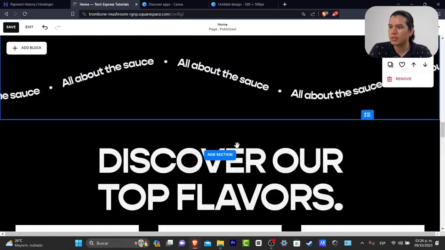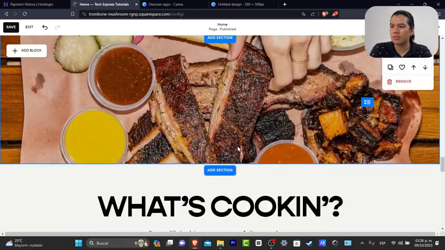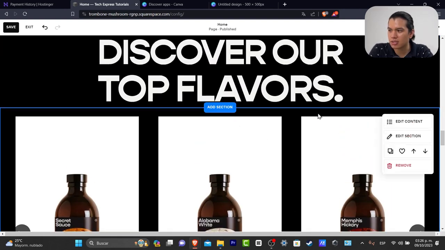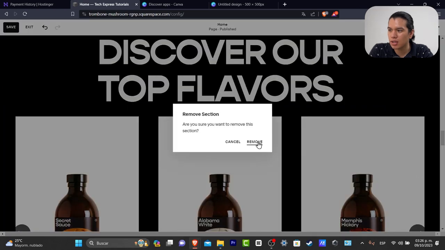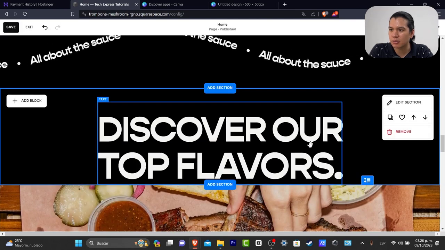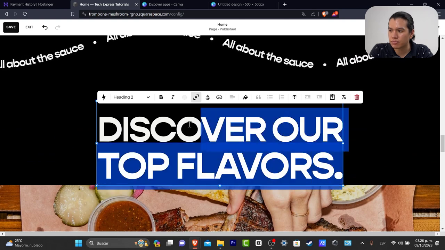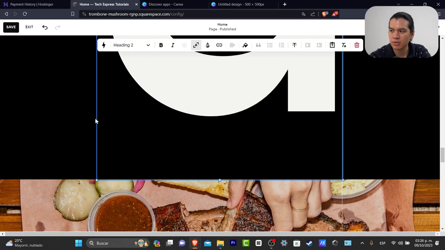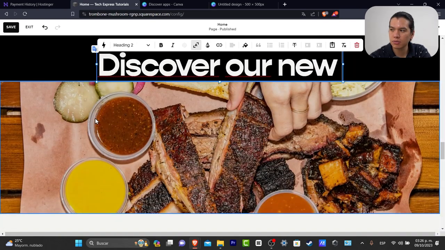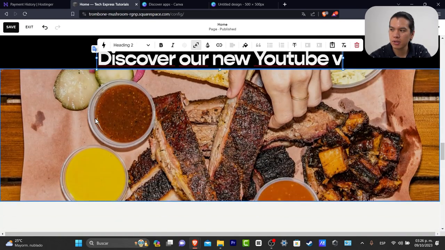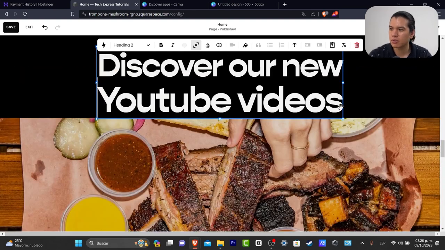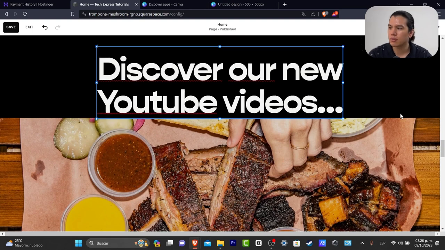So I'm going to scroll a little bit down and move on into the next step, which is adding or deleting elements that you do or you don't want to see. For example, this section, let's say that I am not selling stuff, so I can go here into remove, and just like that, these elements should already be removed. Discover our top flavors. Let's go for discover our new YouTube videos. So I click here, I move this down here, 1, 2, 3, and there we go.